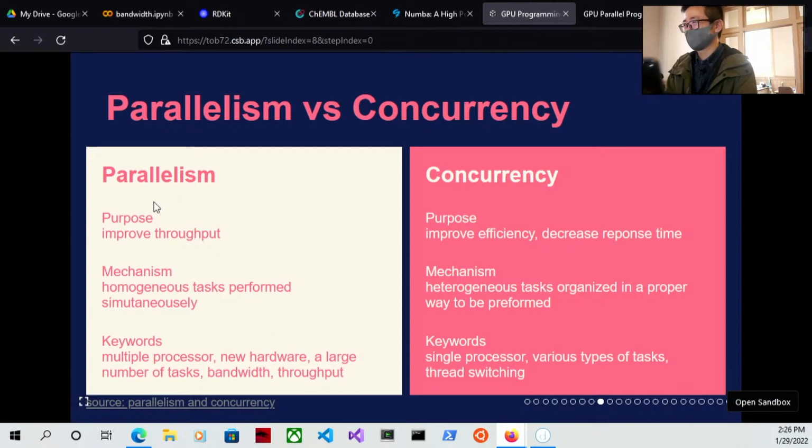So the purpose of parallelism is to improve the throughput. As we did before, for parallelism we always need higher bandwidth, large data volume. This is our purpose. But for concurrency, the purpose is to improve the efficiency of the processor, to decrease the response time. So the mechanism behind parallelism: we have the same type of task, and these tasks are performed simultaneously at the same time.